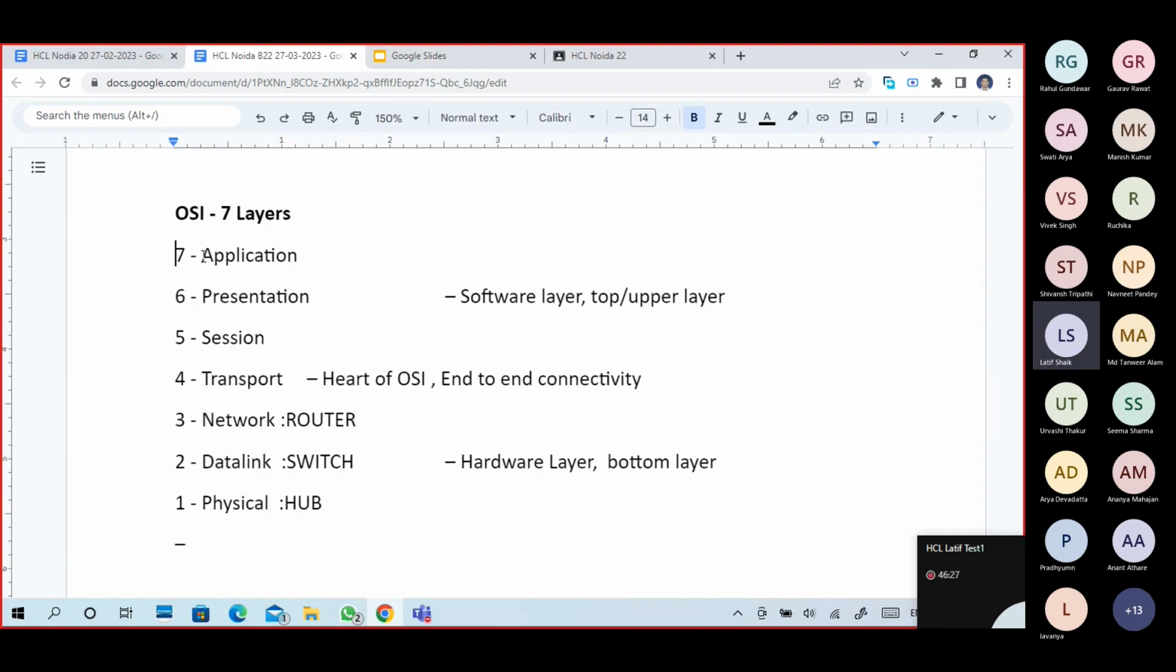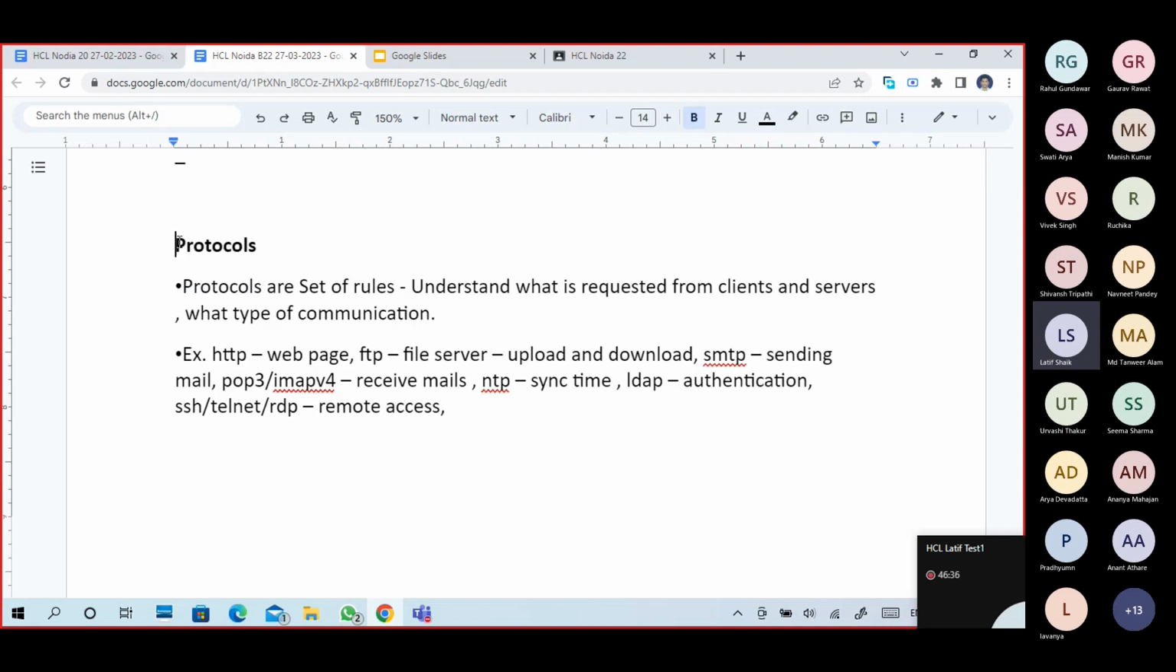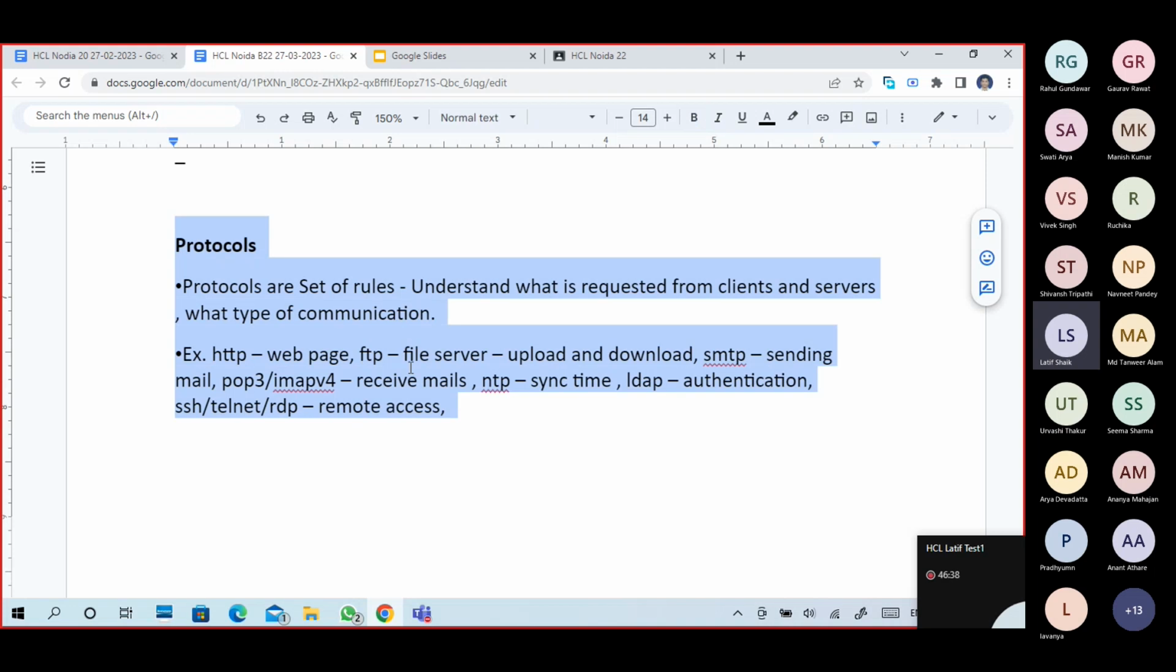So we will learn layer by layer, guys. Yesterday I didn't explain layer-by-layer information, so today we'll discuss it first. And yesterday we discussed protocols. We spent more time on the protocol part only.